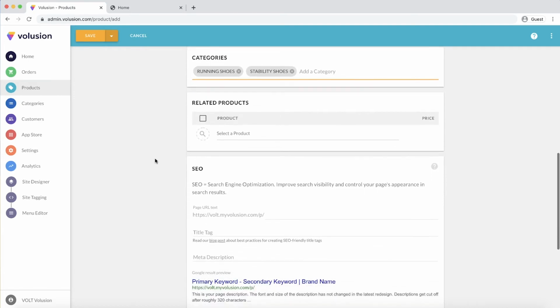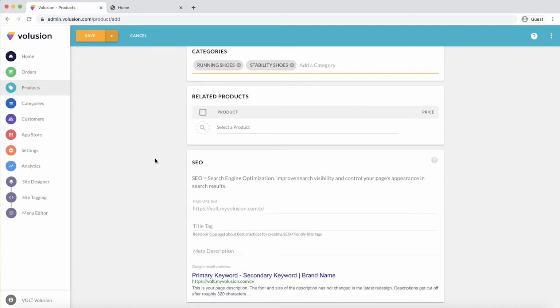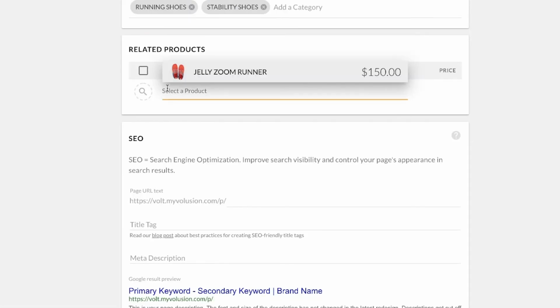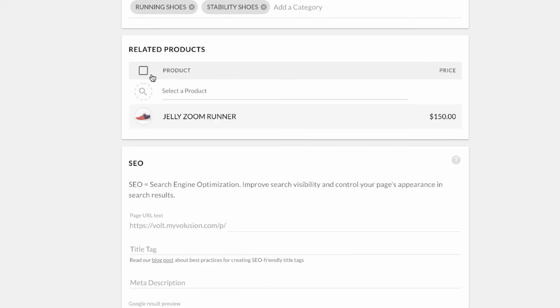So the next piece is to add a related product. If you'd like your customers to be able to do some comparison from one product to the next on the same page, then you'll want to add a related product. I can click here on select a product and add products that I've already added. So I have this Jelly Zoom runner. I'm going to select it so that it'll appear.